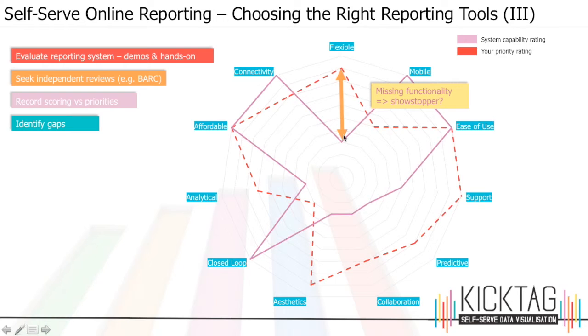When we've completed our evaluation, let's say it's turned out that it's just not flexible enough. That could be a showstopper for us, so we move on to the next tool. Also, we might find that it has functionality that we don't actually need. In this case, it's incredibly strong on closed loop, but that's not important to us, so is that wasted investment?